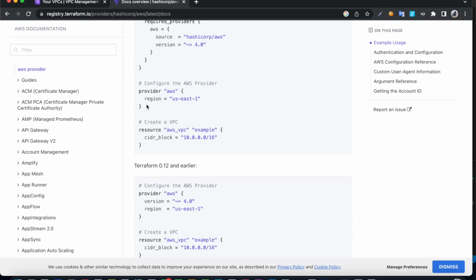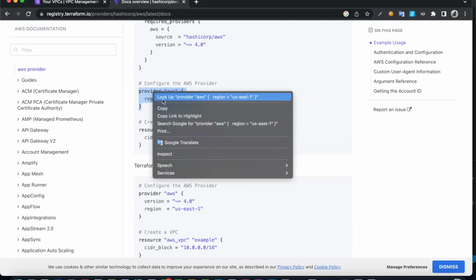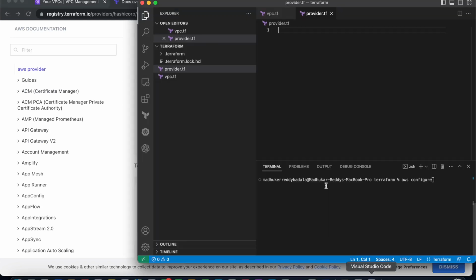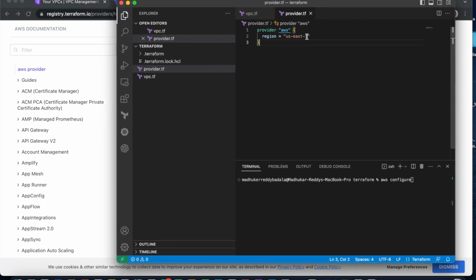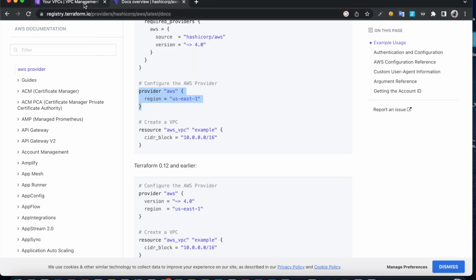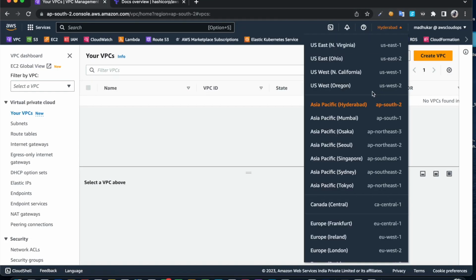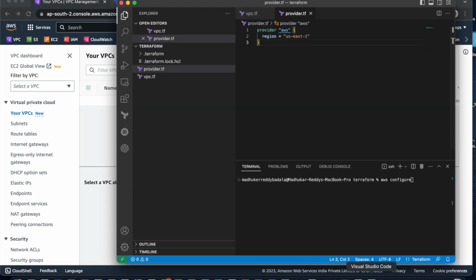So you can do this way. Come back here, then just give the reason. In this case, I'm looking for AP South 2. So let's change that region to ap-south-2. Then I'm gonna save it.